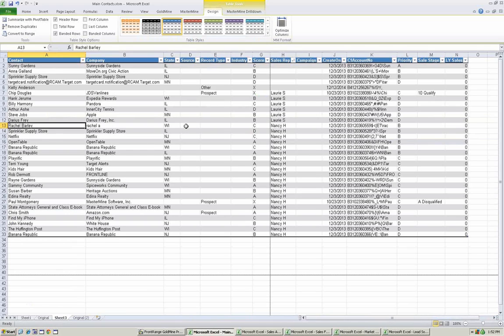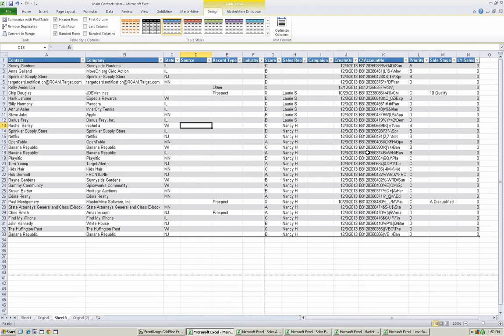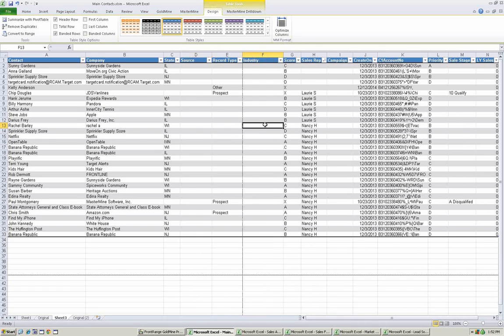Or you might actually have them go through and fill in, and this is especially going to be the case where you've got, let's say, a lot of users, but not all of them have MasterMine. Or you've got an external source of information where you want to fill in the information into GoldMine, and you need to have somebody fill it in on the spreadsheet, but then you want to be able to import that information into GoldMine. That's a common way that people wind up using MasterMine.